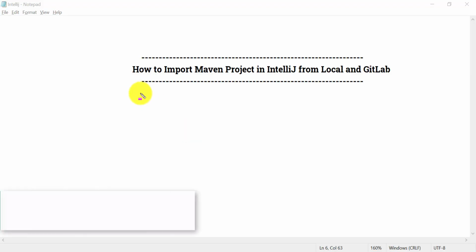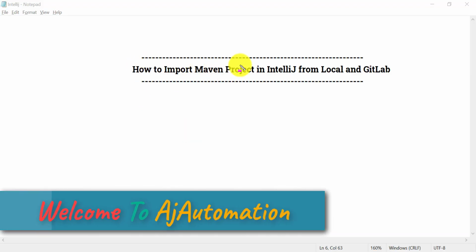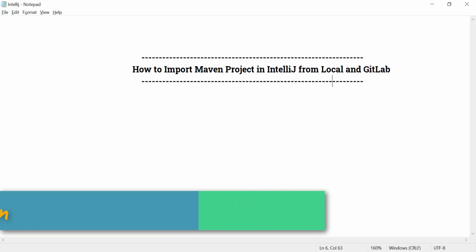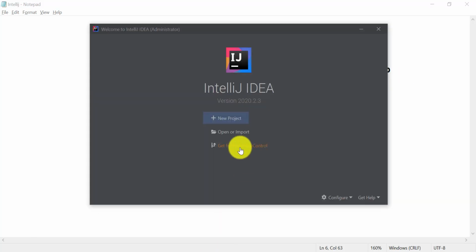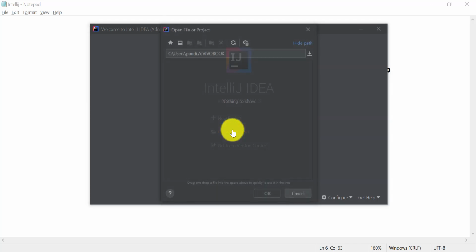Hey guys, so today let's see how we can import any existing Maven project into IntelliJ from the local machine and from GitLab. So just open IntelliJ. Here you will get two options to import the project. Use this option to import any local project, and this option you can use for importing any Git project. Okay, so I will click on this import.